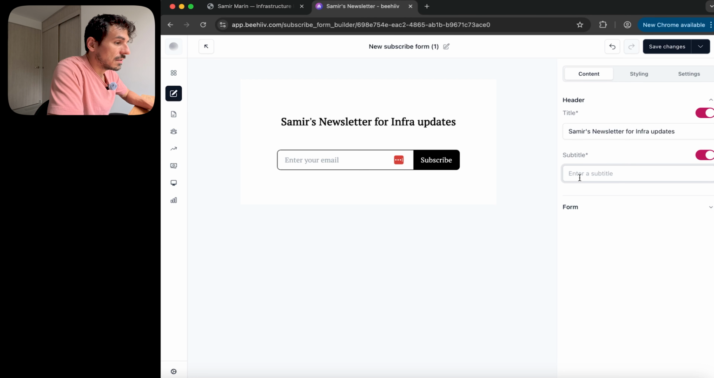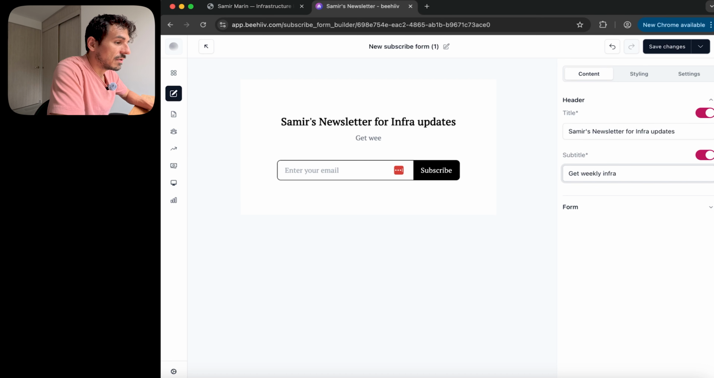And then here's the underneath text, so Get weekly infra updates. And then you can go to Save Changes. And once you've saved it, I'm not sure what that's about. It seems to have worked either way because it says Get Embedded Code, but I'm not sure what the error was about there. But let's see if it still works. If it doesn't work, we'll come back and troubleshoot.